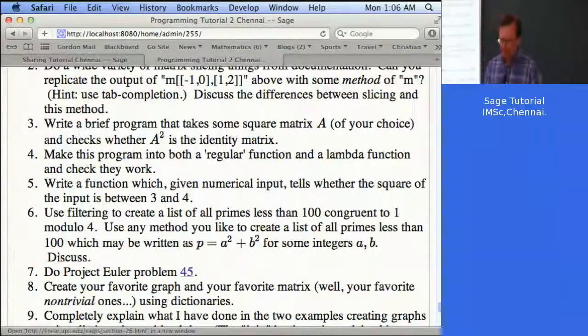Let's see. Which ones are interesting? Oh, 5 and 6. Can you tell whether the square of the input is between 3 and 4? So probably you had to join 2 different things to figure that out, right? You needed x squared is greater than 3 and x squared is less than 4. If you write if 3 is less than x squared, less than 4.